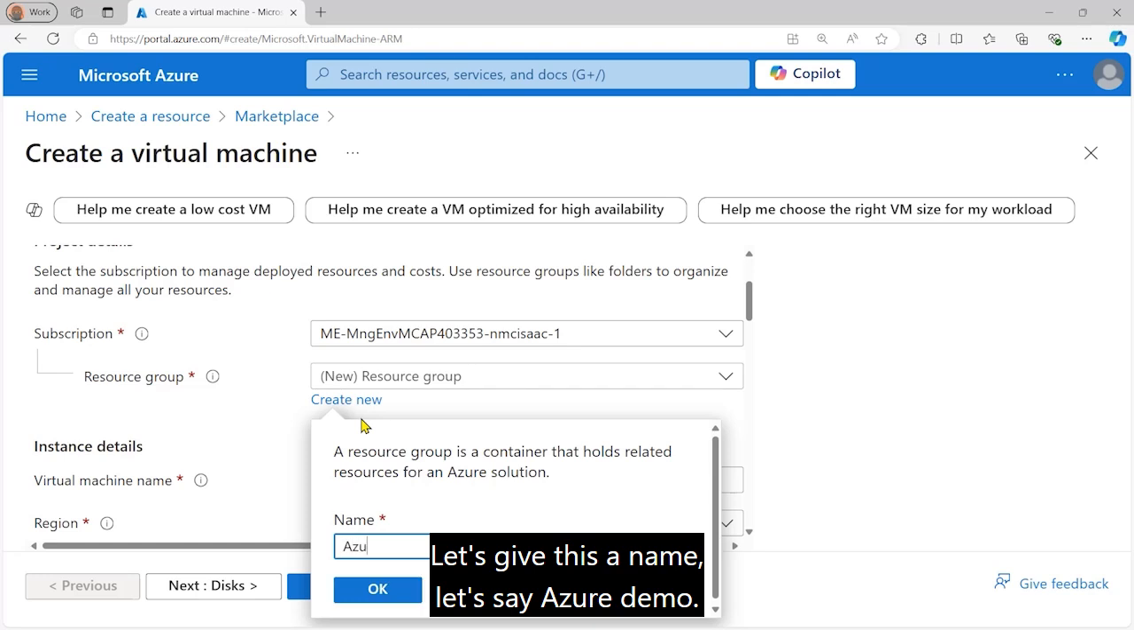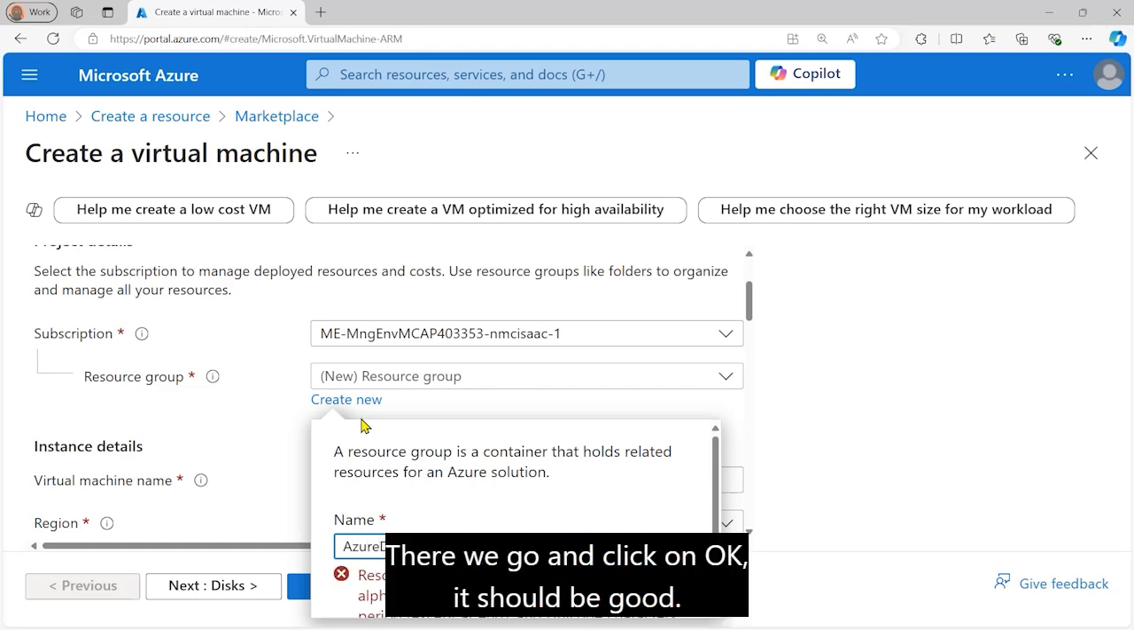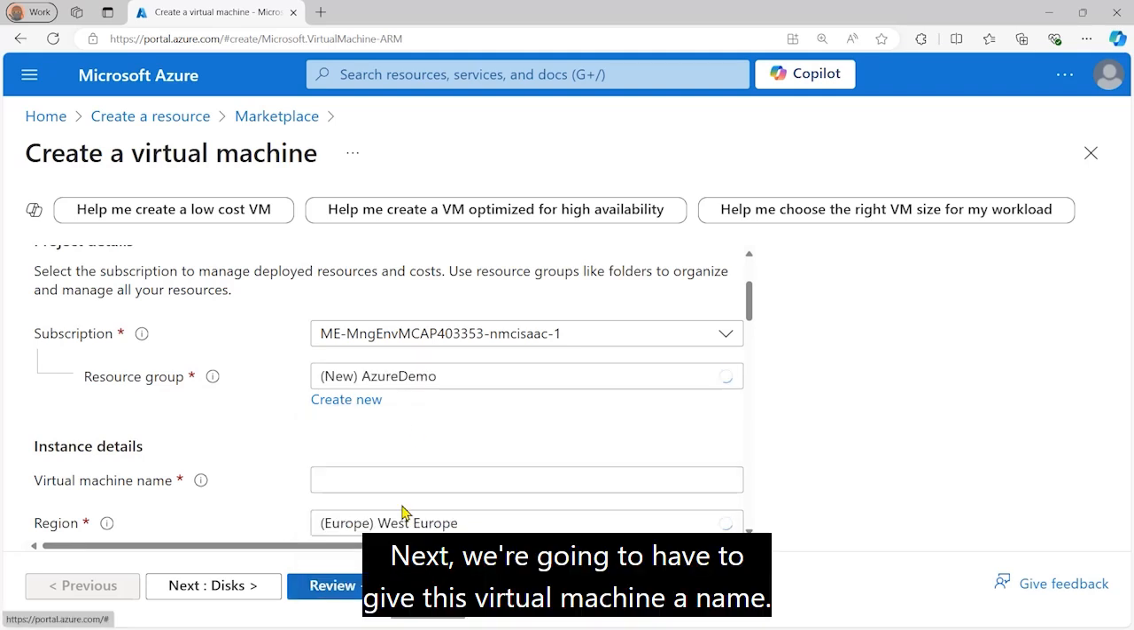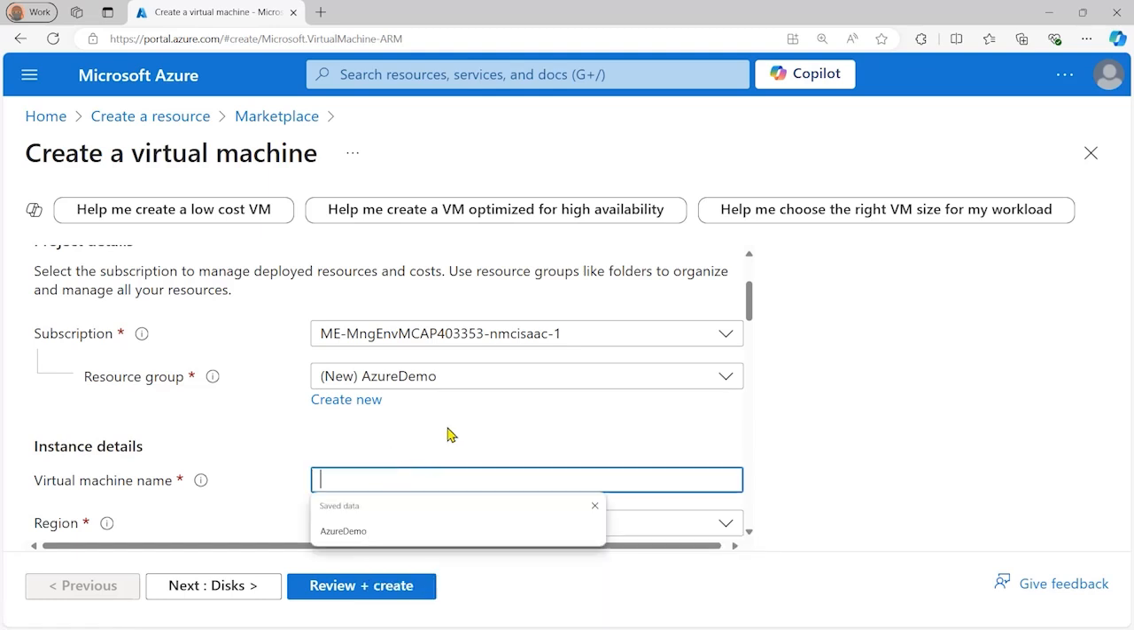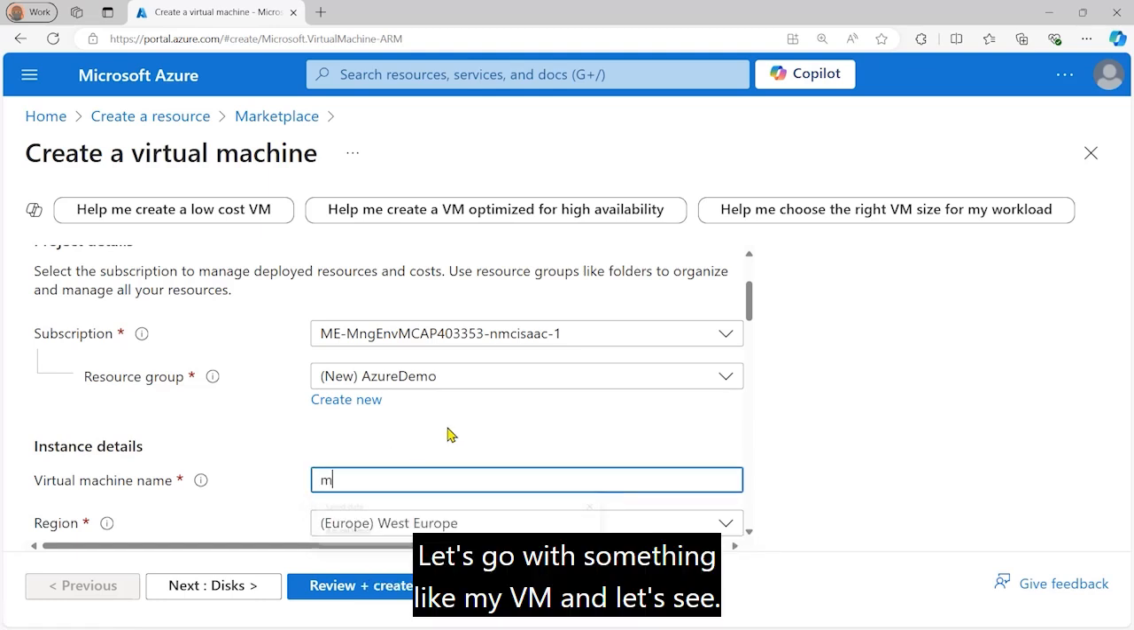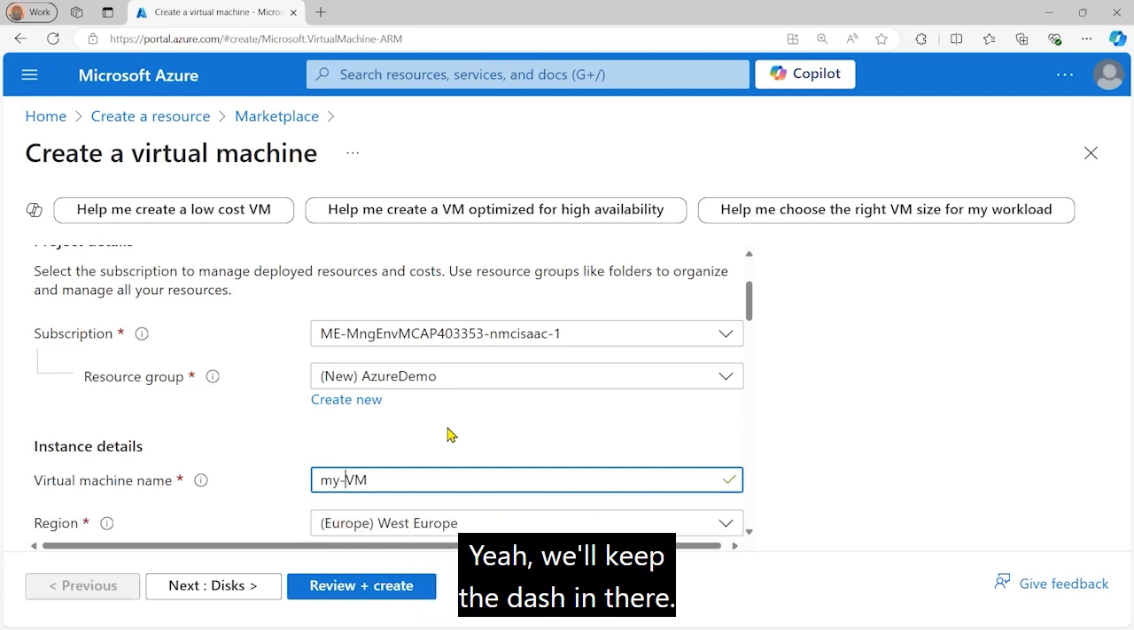So let's give this a name. Let's say Azure Demo. Oh, I need to get rid of that space there. There we go. And click on OK. It should be good. Make that. And next, we're going to have to give this virtual machine a name. So let's go with something like my VM. And let's see. Yeah, we'll keep the dash in there.